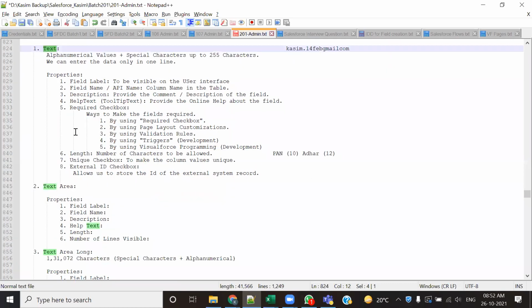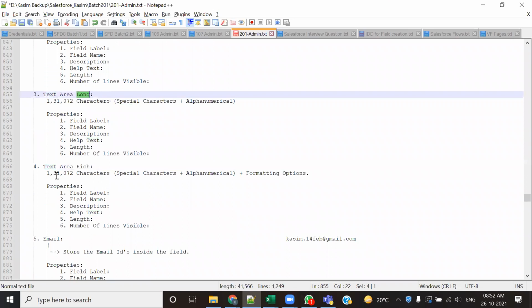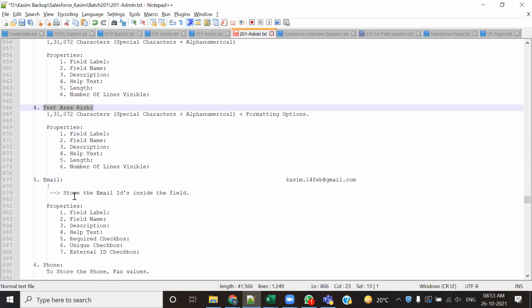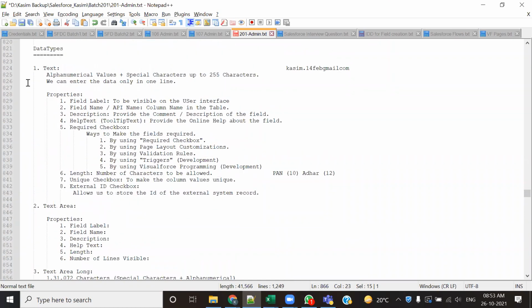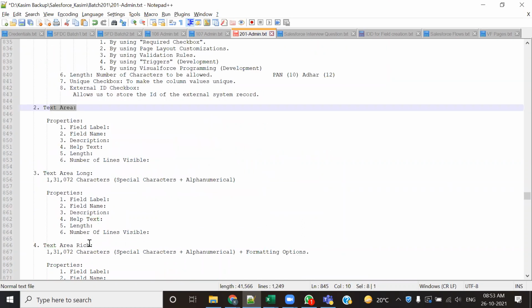So there are a few different data types, like text, after which comes text area long. I'll show what the difference is. Text area rich, what is the difference between rich, long, area and text, you will understand, don't worry. For entering text you have certainly 4 different data types: text, text area, text area long and text area rich. Which to use where, you will understand automatically when you see the interface, don't worry.